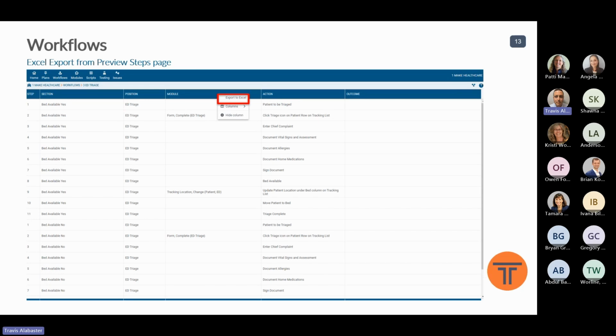On the preview steps page of your workflow, you can now right-click the blue header and then export to Excel, and then you can obviously see all your steps in Excel.